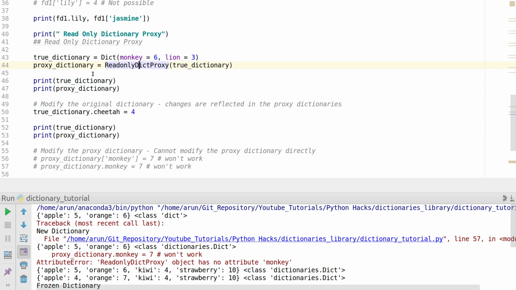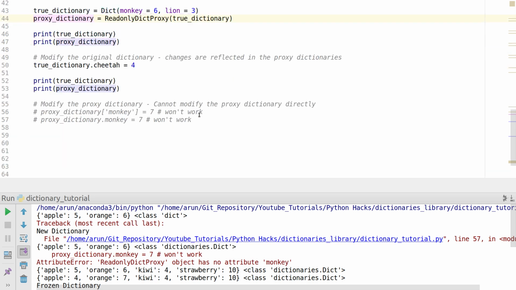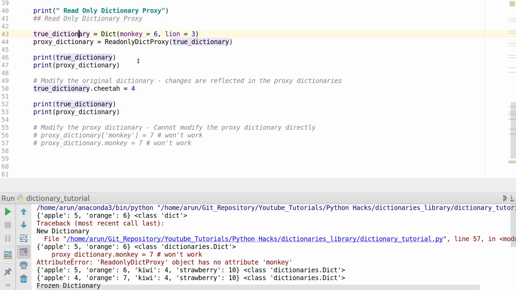What actually happens here is if you make a change to the true dictionary, it gets reflected in the proxy dictionaries, but the proxy dictionary itself cannot be modified. So you can keep the original dictionary safe with yourself, and send the proxy dictionaries to other subroutines, meaning other functions, programs or modules. Thereby other programs cannot have the provisions to modify it.